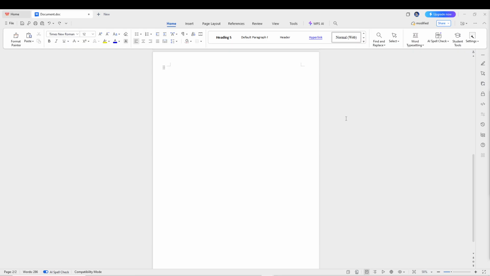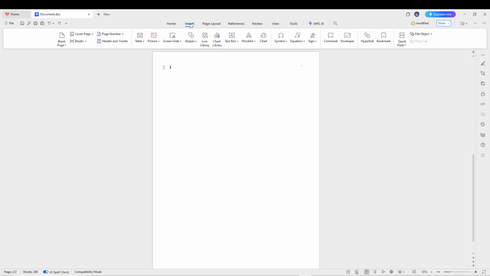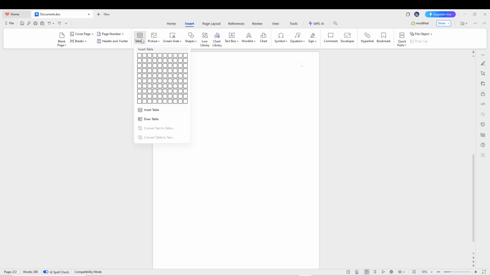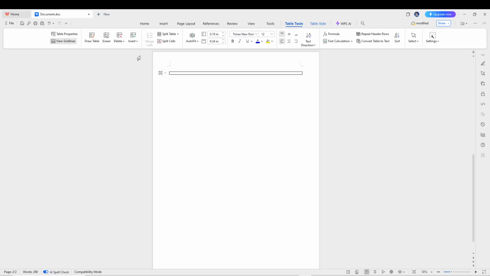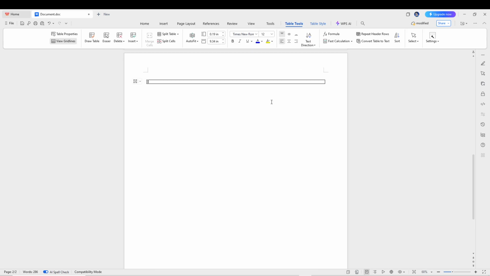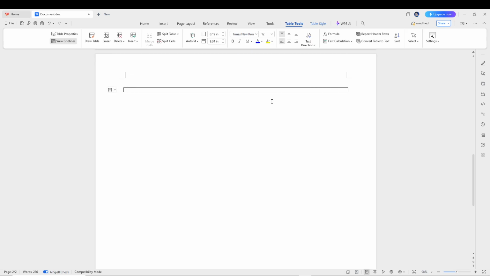Begin by opening your document and making sure you are working on the page where you want the text to appear. Click the Insert tab at the top of the screen, then Insert a Table. A one-by-one table is all you need for this process. This single-cell table gives you full control over positioning without affecting the rest of your document layout.